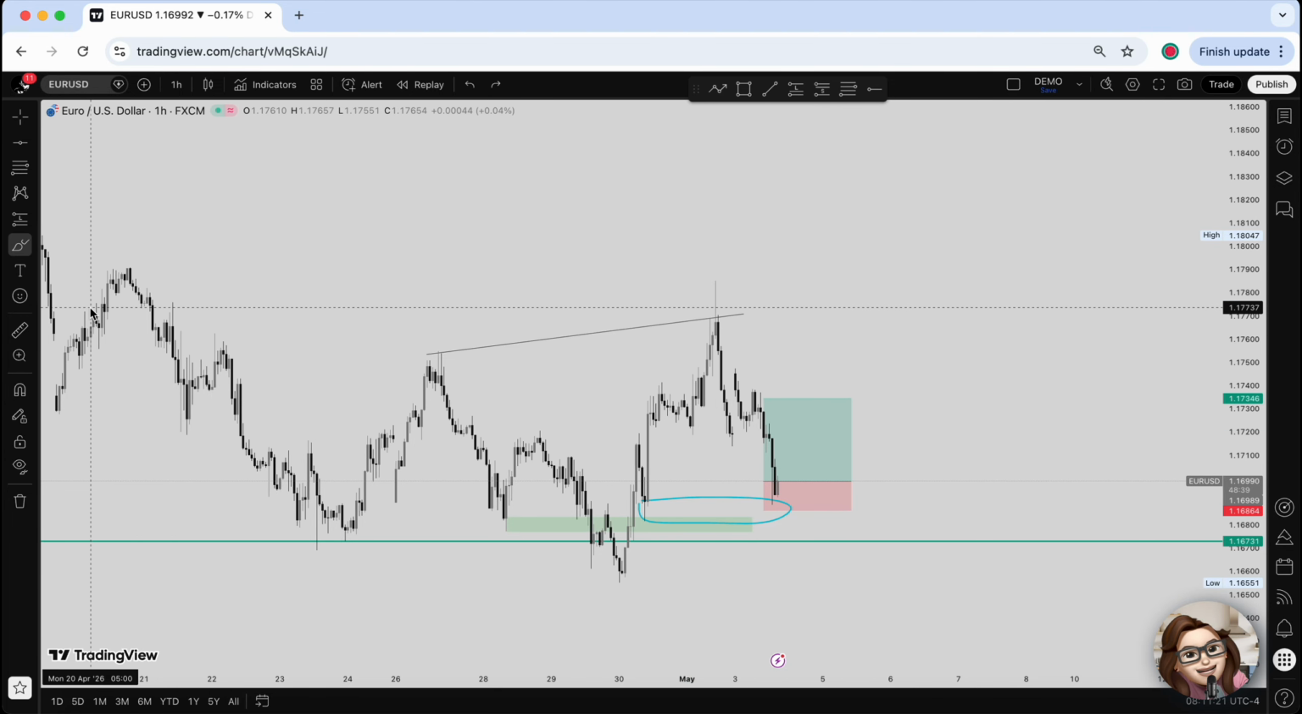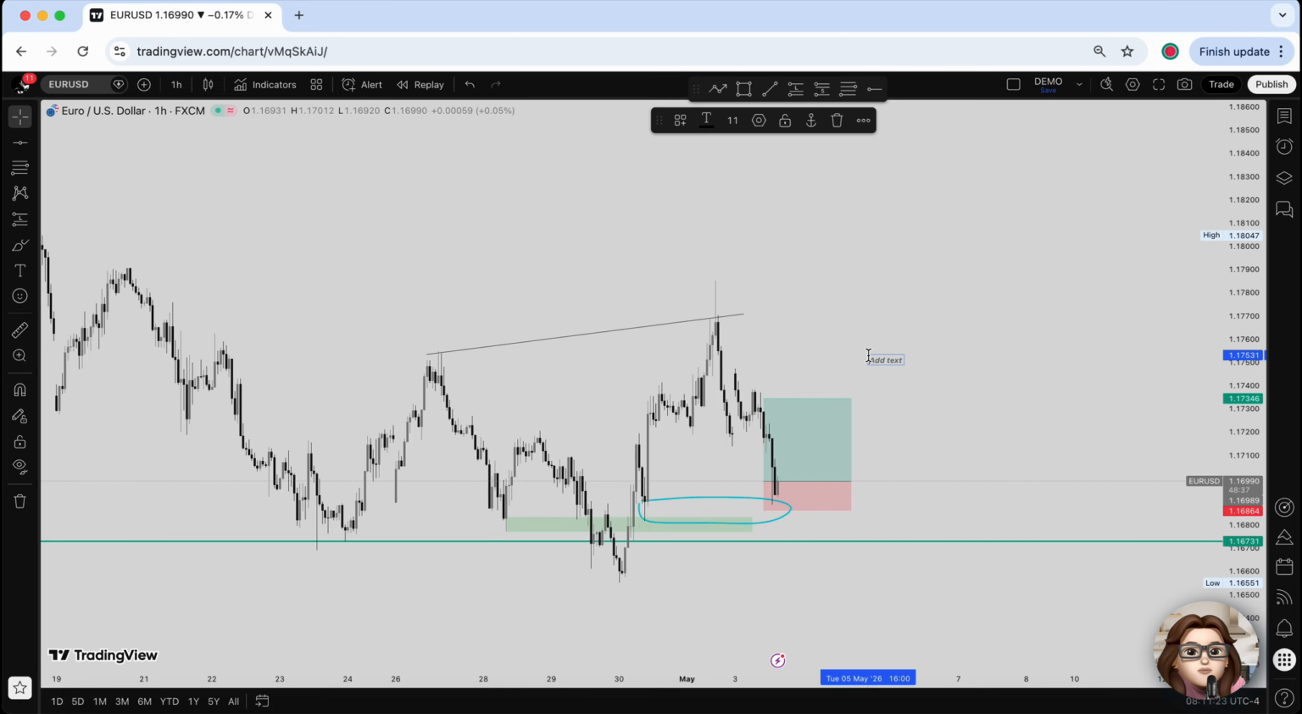Next, try the text tool. Click anywhere on your chart and type notes for yourself. This is helpful if you want to remember why you marked a certain level or what you were thinking during analysis.